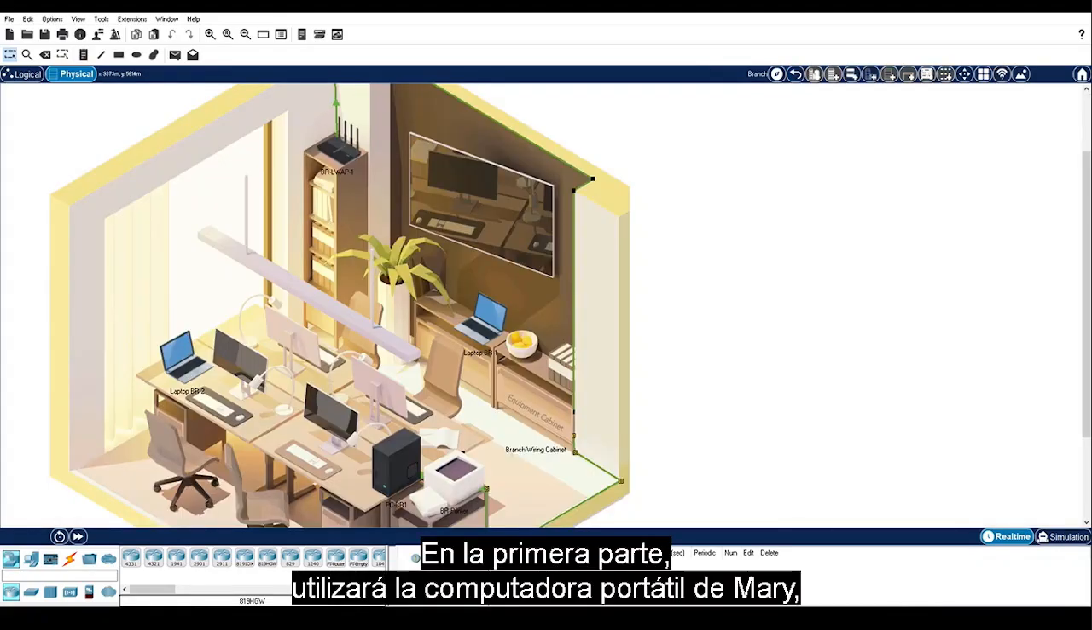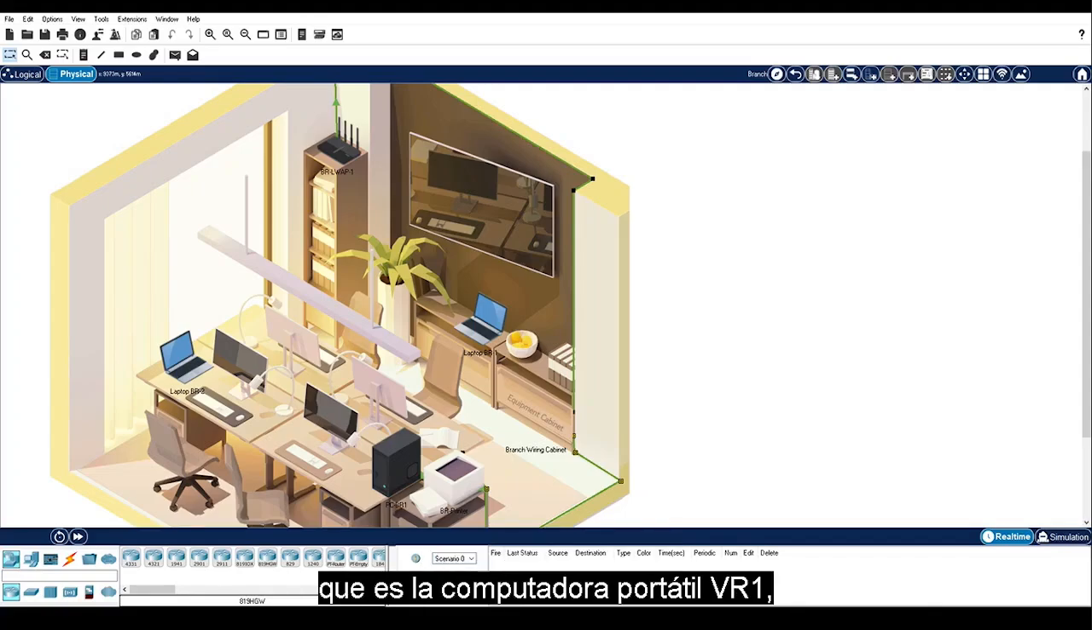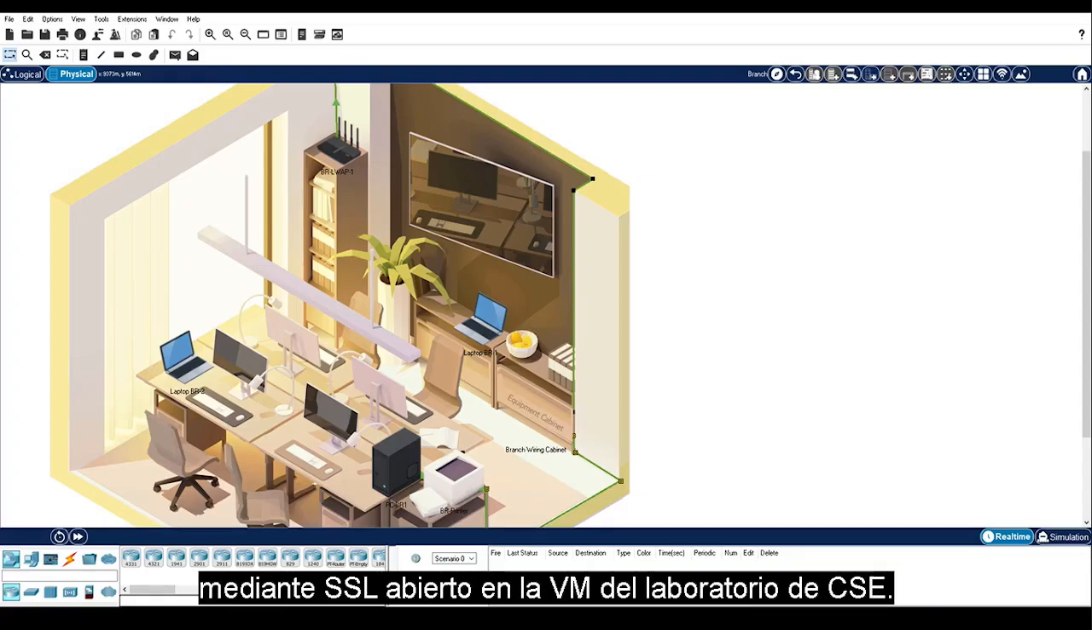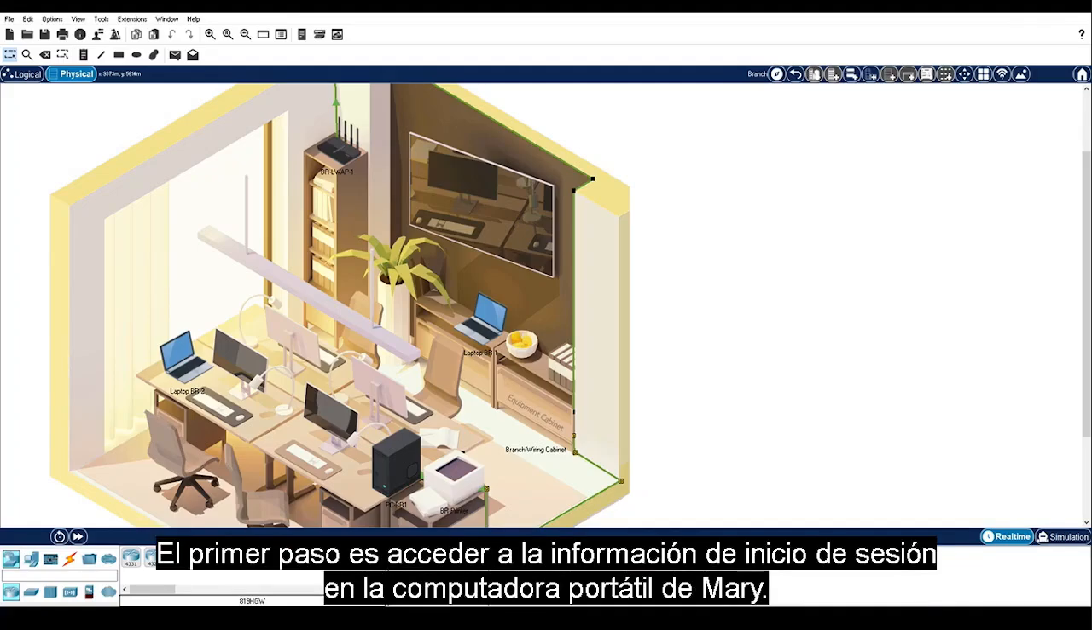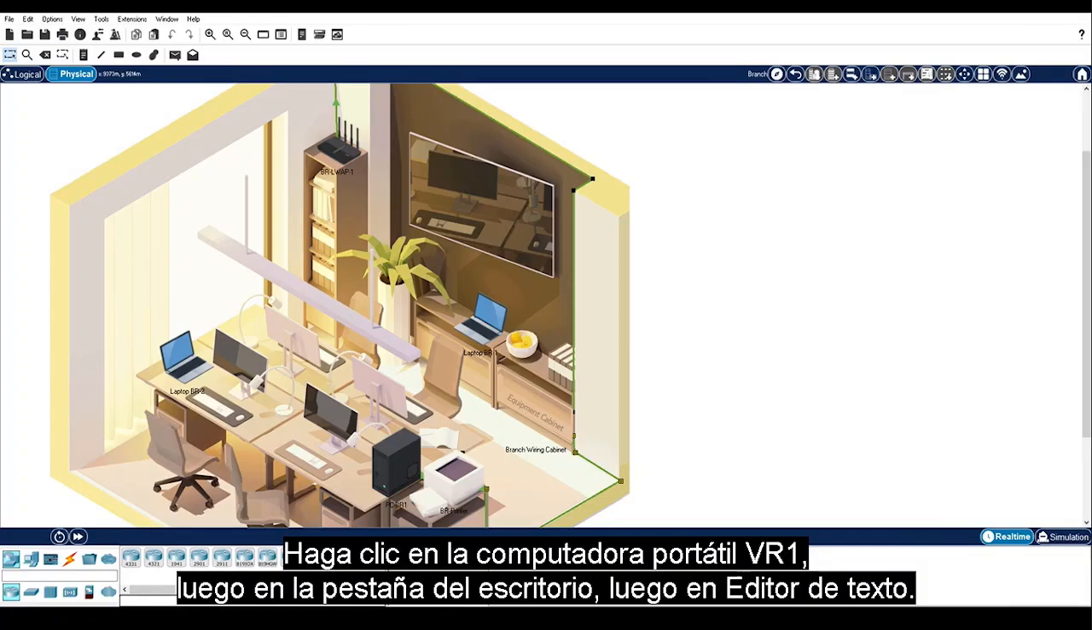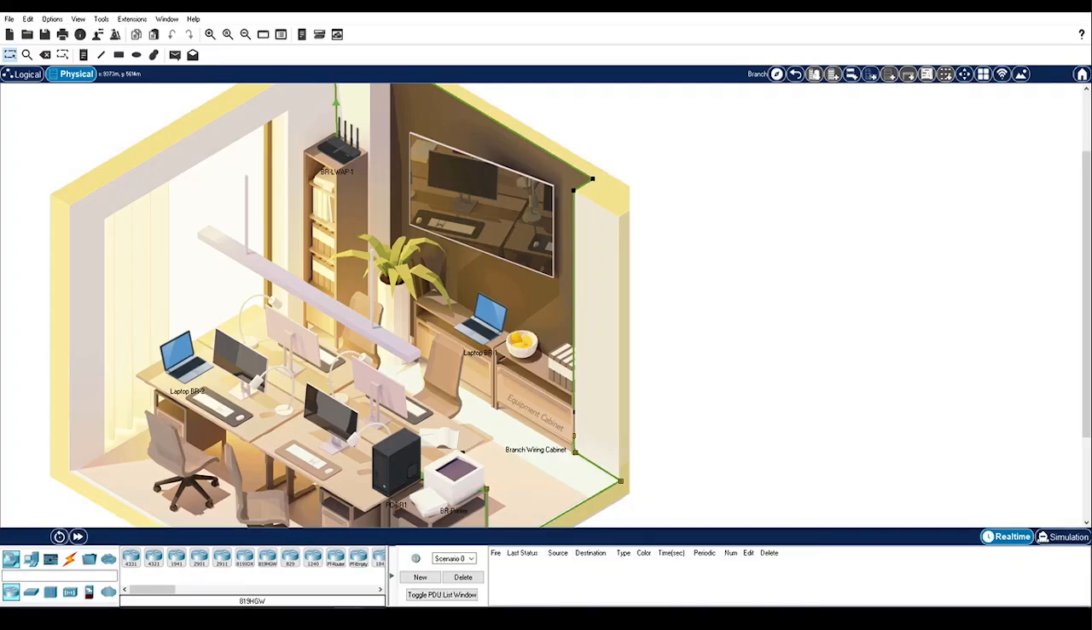In Part 1, you will use Mary's laptop, which is laptop BR1, to access the contents of an encrypted file, copy the contents, and then decrypt the contents using OpenSSL and the CSE Lab VM. Step 1 is access the login information on Mary's laptop. Click Laptop BR1, then the Desktop tab, then Text Editor.